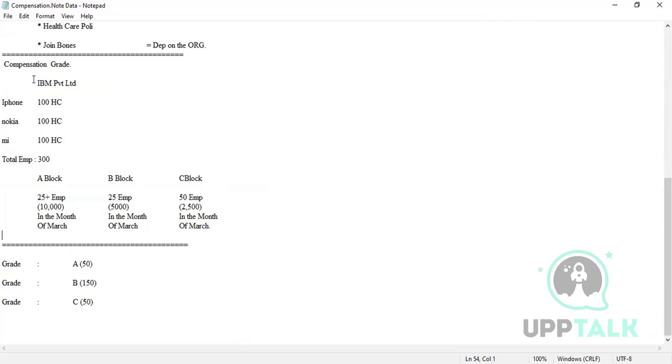We have an organization called IBM Private Limited. In that IBM Private Limited, there are 3 projects. Project number 1 would have 100 headcount, project number 2 would have 100, and project number 3 would have 100 headcount. In this, we have a total of 300 employees. Do you think that each and every project will have the same compensations, OT, and all the related information?